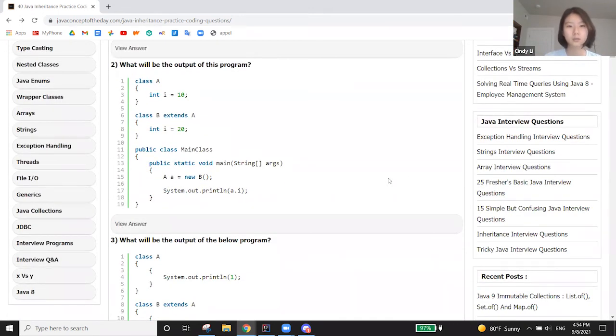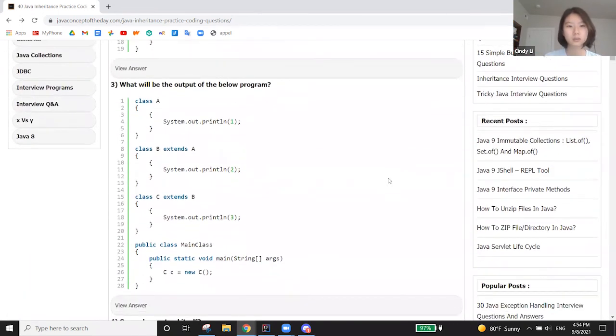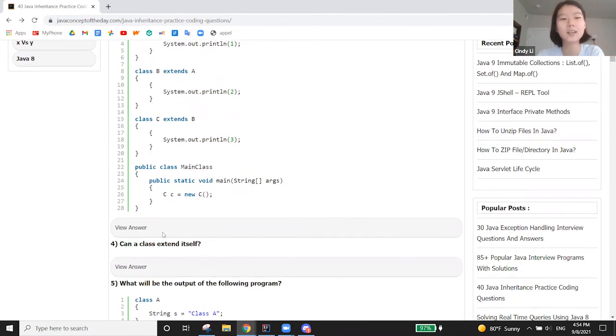Number 2. Let's not do that. Sure, let's do number 3. What do you think is the output of this program? This is actually a really complicated question. You know what? Let's just go over this question because it's really complicated and touches on some stuff that we haven't talked about yet.